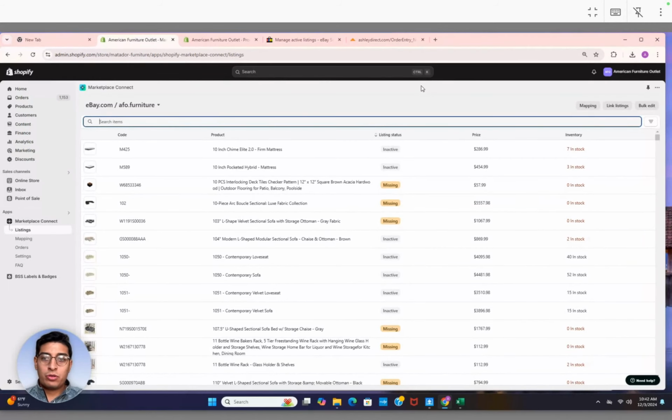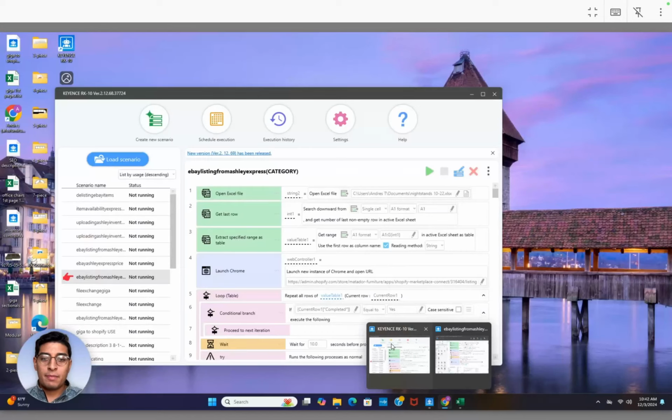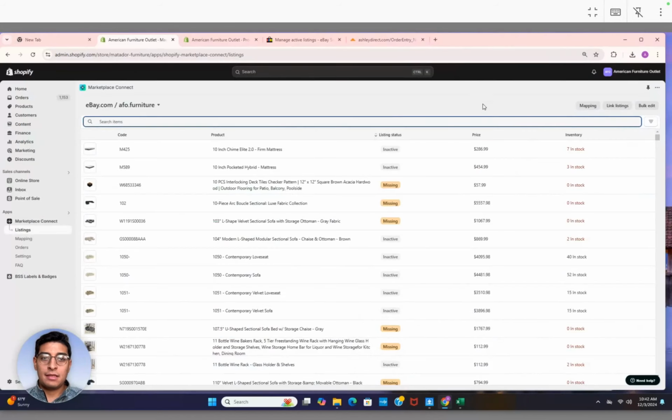In today's video, I want to show you something really exciting, something really cool. It's called RPA. This is the software by Keyence, the company Keyence. It's Robotic Processing Automation. And in today's video, I want to show you how we use it as a company for different tasks. In this specific task, we cross-list our products from Shopify into eBay.